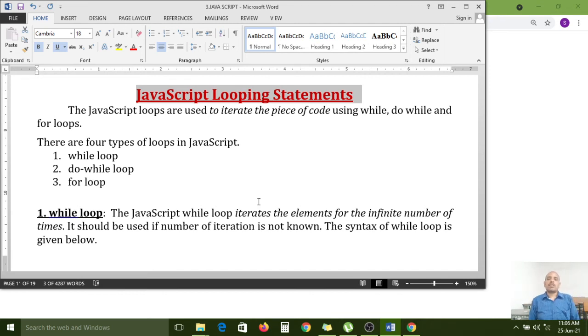Looping statements are also called iterative statements, because by using looping statements we can iterate the same statements a number of times. JavaScript loops are used to iterate a piece of code using while, do while and for loops. Iteration means it is executed repeatedly.